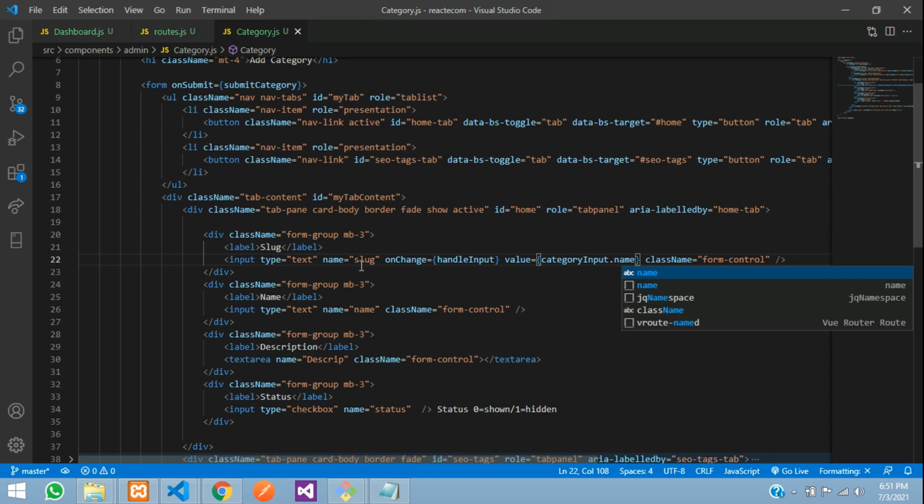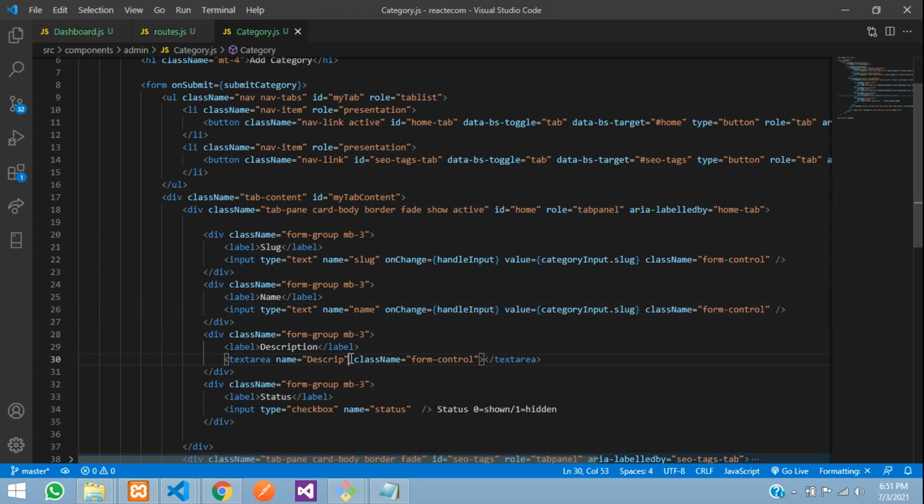Okay, so this slug, right? So let me just add that slug. So same way you are going to repeat with these other input fields, paste it, and for the description also you are going to paste, and status is done. And let's change that name, description, let's make it too small, copy and paste description, and the status to status.